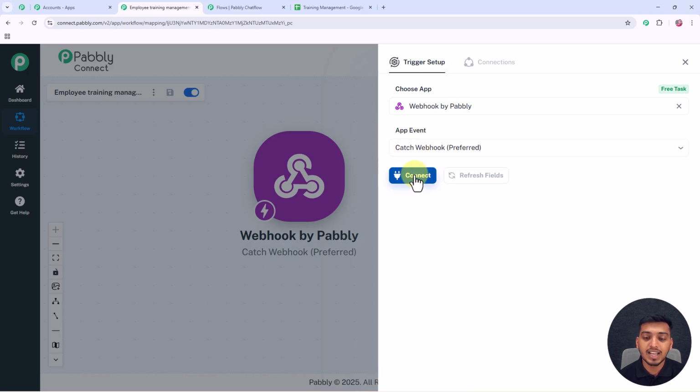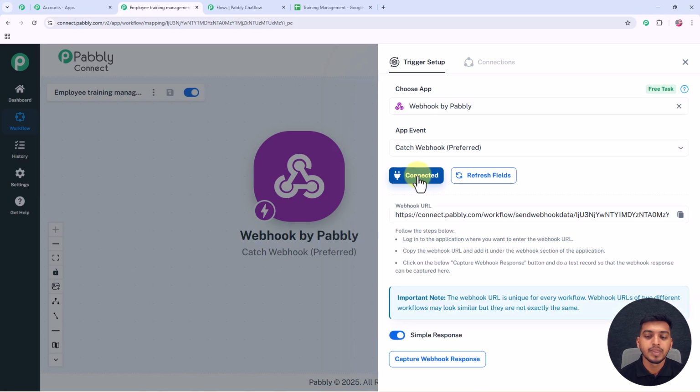And after that I will click on this connect button, and here you can see we have received this webhook URL. And now I will copy this webhook URL from here and I will paste this webhook URL inside my Pabbly Chatflow's API request action button. And with the help of this webhook URL, we will capture all the details that we will ask from our user by the chatbot that we have created inside my Pabbly Chatflow account.